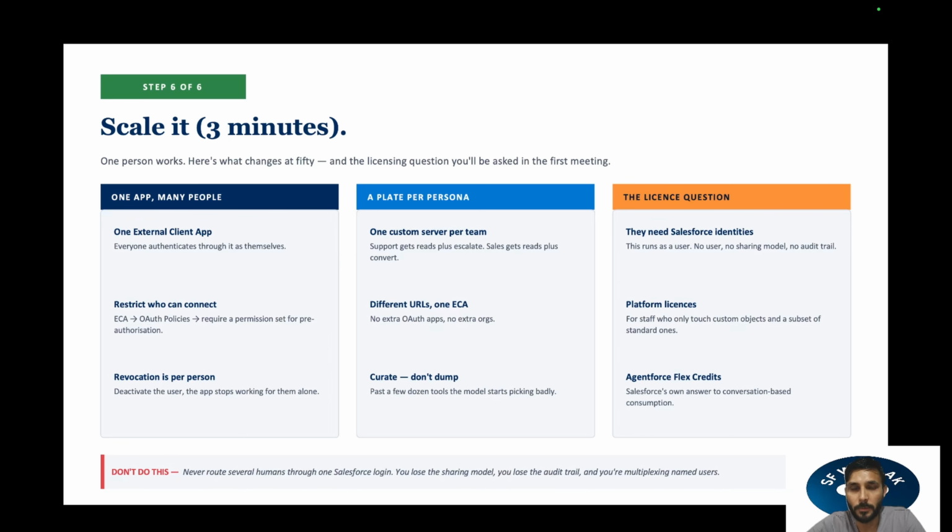Apply per persona. One custom server per team. Support gets reads plus escalate. Sales gets reads plus convert. Different URLs, one ECA, no extra auths, no extra auth apps, no extra orgs. And again, curate, don't dump.